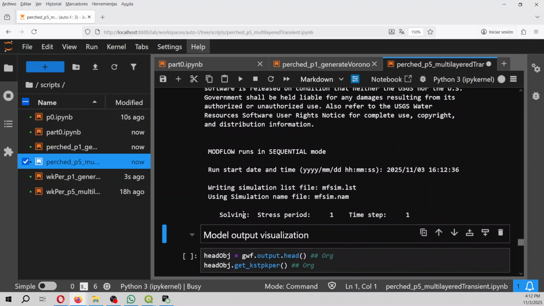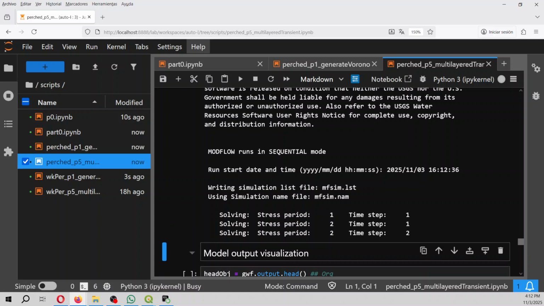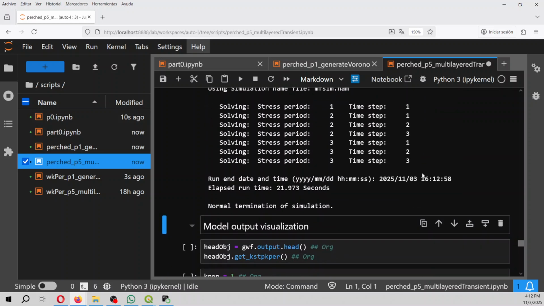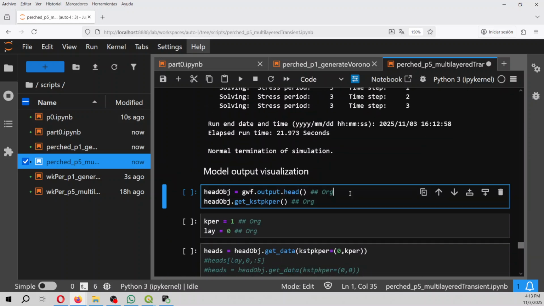That will take some time, so I will make a pause. No, it's running. Okay, it has finished.